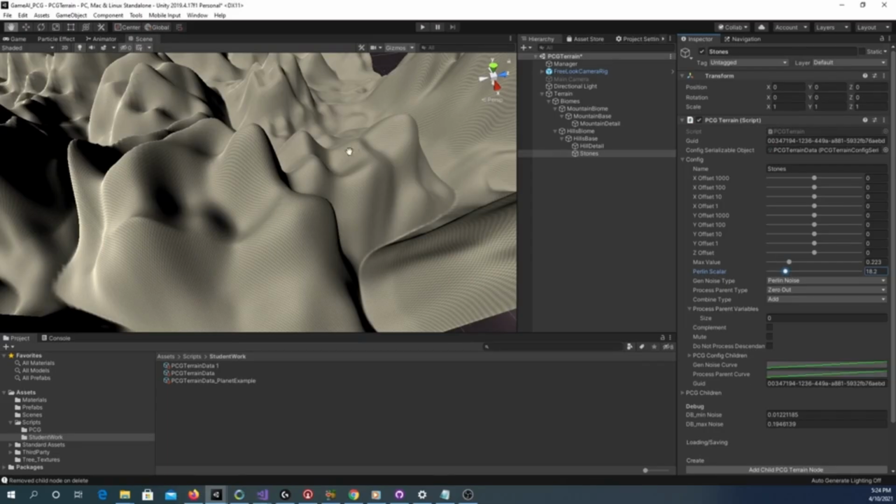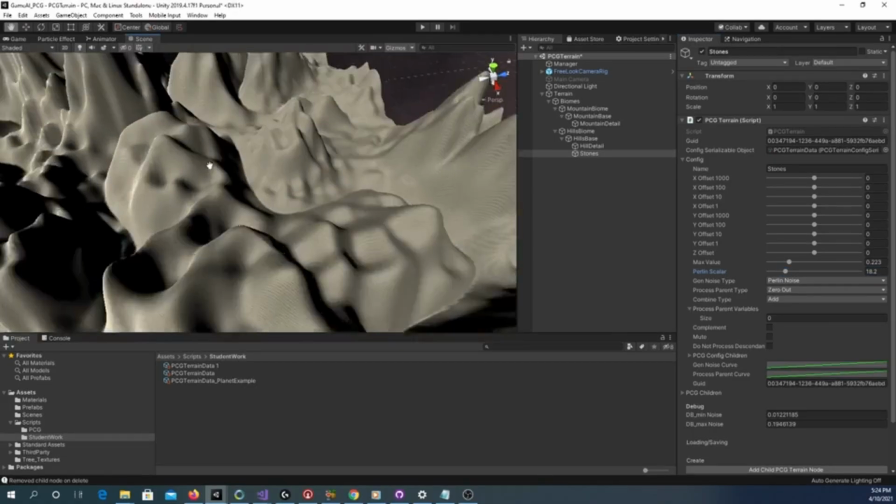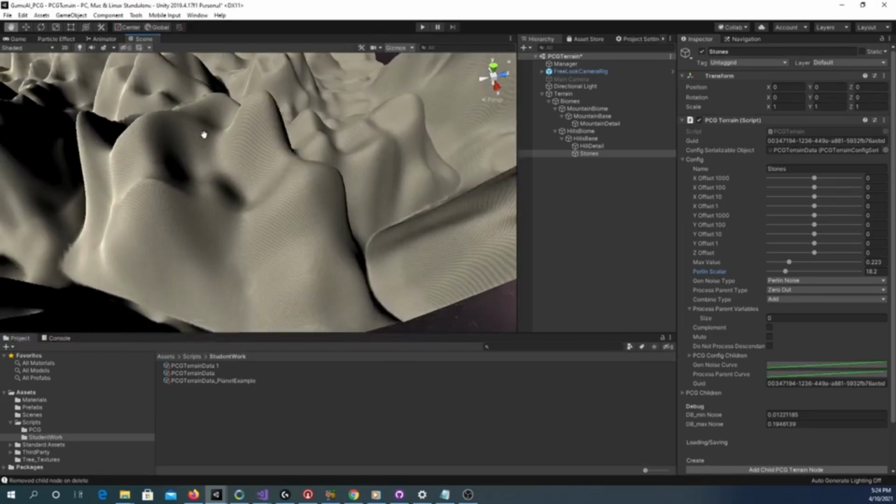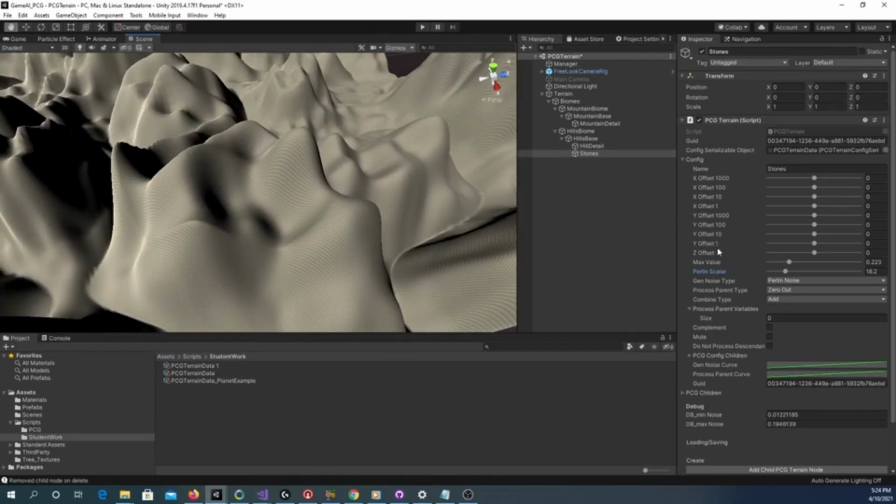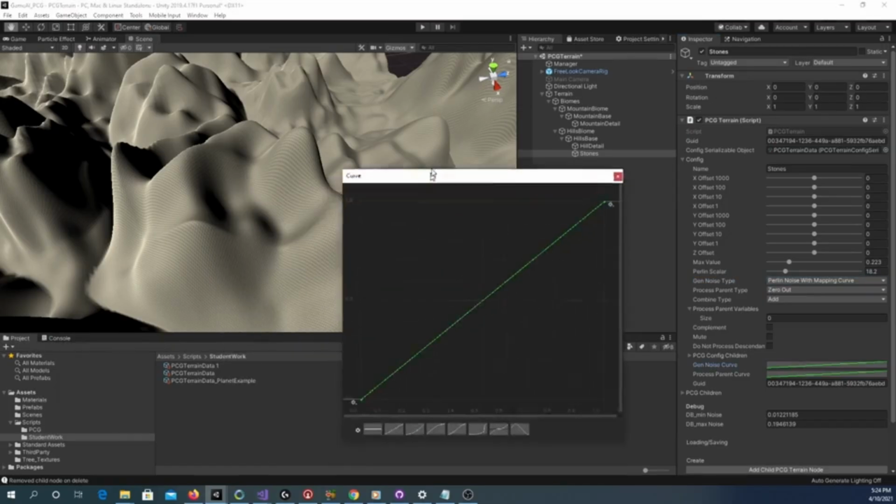Maybe I would like there to be stones there, but you can see there's this big gradient buildup, and it looks like I just have more mountains. So mountains with mountains instead of the nice little stones. That would be ideal. So what I can do is I can use a curve. I'm going to switch the Perlin noise to Perlin noise with mapping curve. And then I'm going to select the tool to control the gen noise curve. Click that. It's popped up on my other screen.